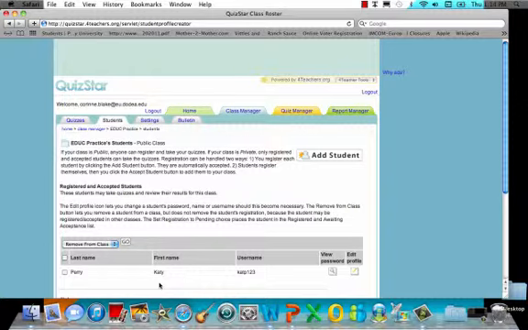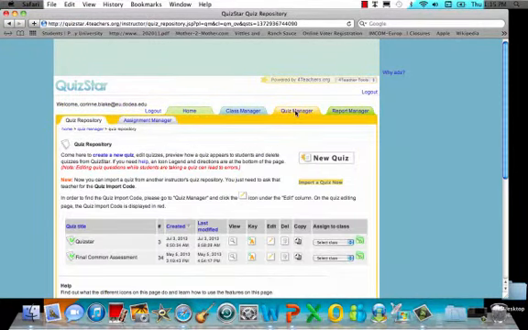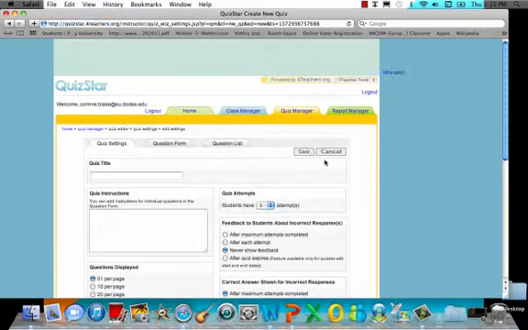Once all your students are added to the class, you then need to create a quiz for them to take. Click the orange tab Quiz Manager, and there are 2 options here. If a colleague already uses QuizStar and you would like to use the quiz that they've already made as a common assessment, you have the option to import a quiz. But today we are going to be creating a new one. Click New Quiz in the upper right-hand corner.